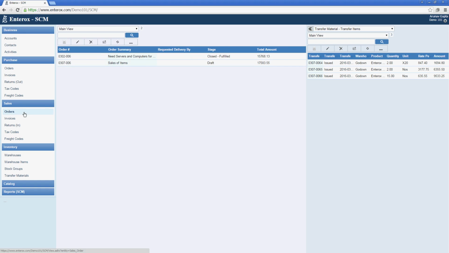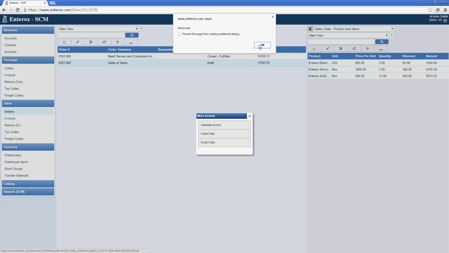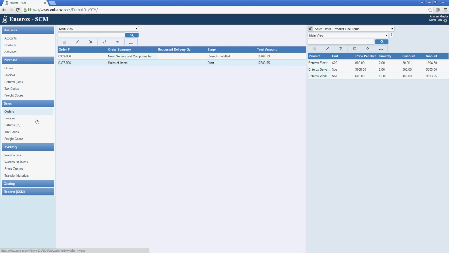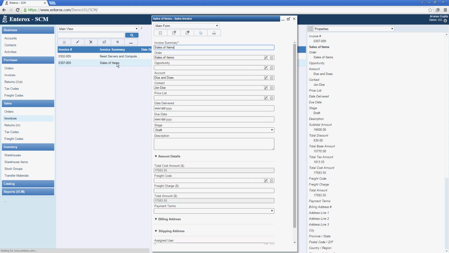The next step is, once we have processed the sales order, we can generate an invoice corresponding to the sales order. We can select the sales order, click on generate invoice. It's the same way in which we did it in the sales automation process. So we have created an invoice corresponding to the sales order, and say we want to email this invoice to the customer, we can do that as well.